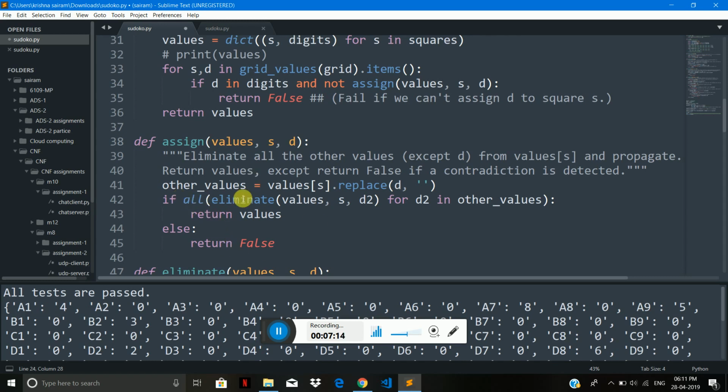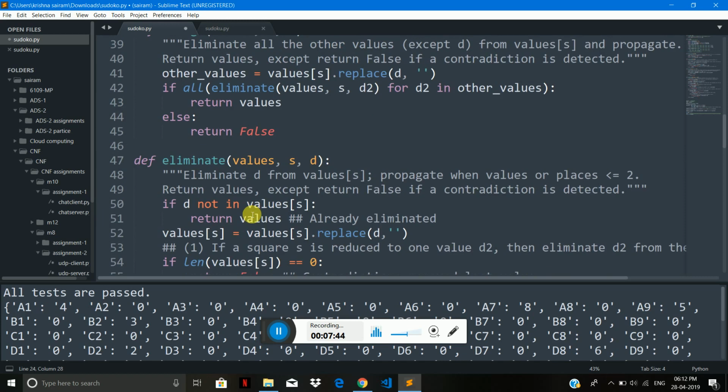So next we are calling the eliminate function. To the eliminate function, we are giving the values, the test value and the d2. Here the d2 is what we are iterating over in the other values, as we replaced that number with the number originally present in the grid. So in this eliminate, all the other numbers will be entered through this for loop. Now we'll see what is happening in the eliminate.